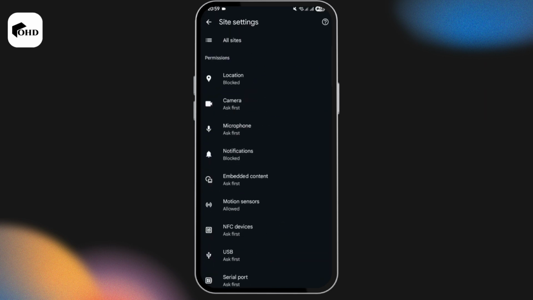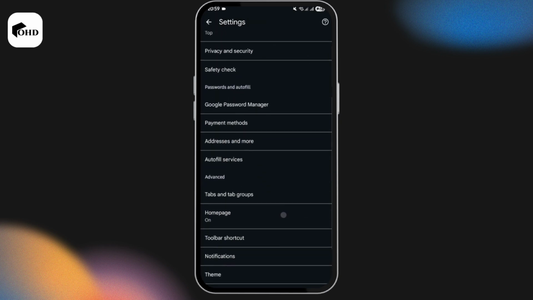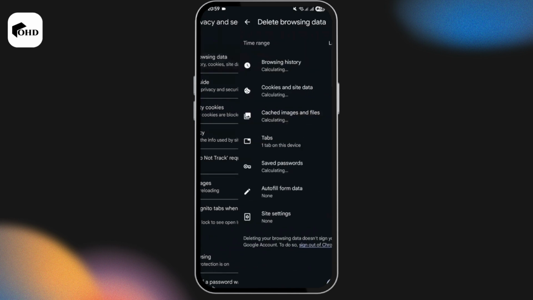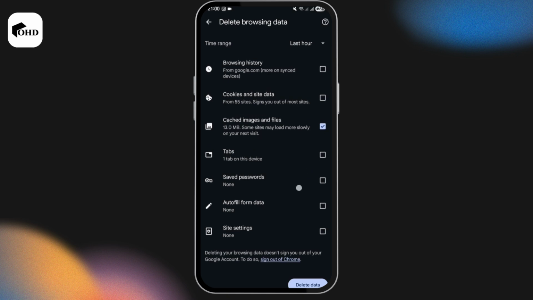Once you do so, you're going to have to clear some cache. So go ahead and select the settings again. Select privacy and security. Select delete browsing data. Now once done, you can also select the time range from last hour or maybe 24 hours, or you can also do all time. Once you do so, select delete data.